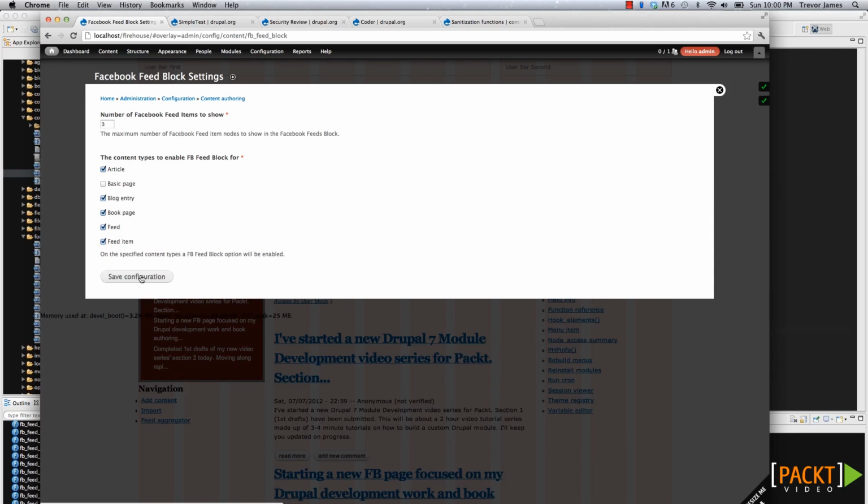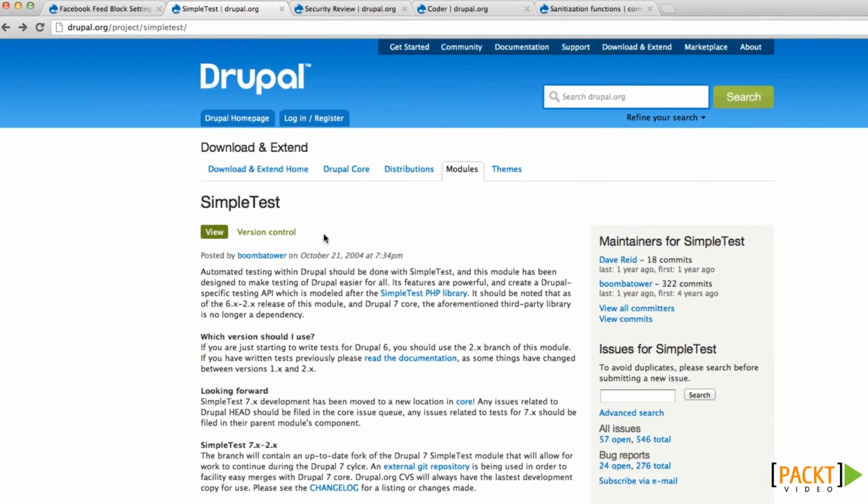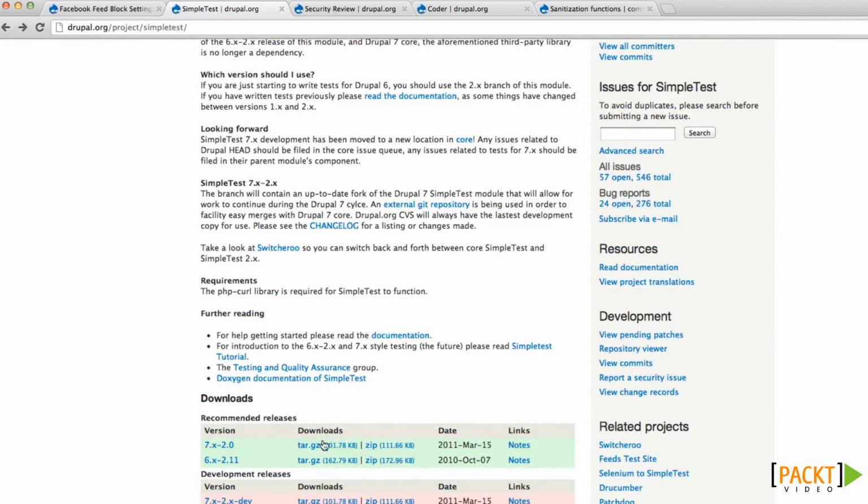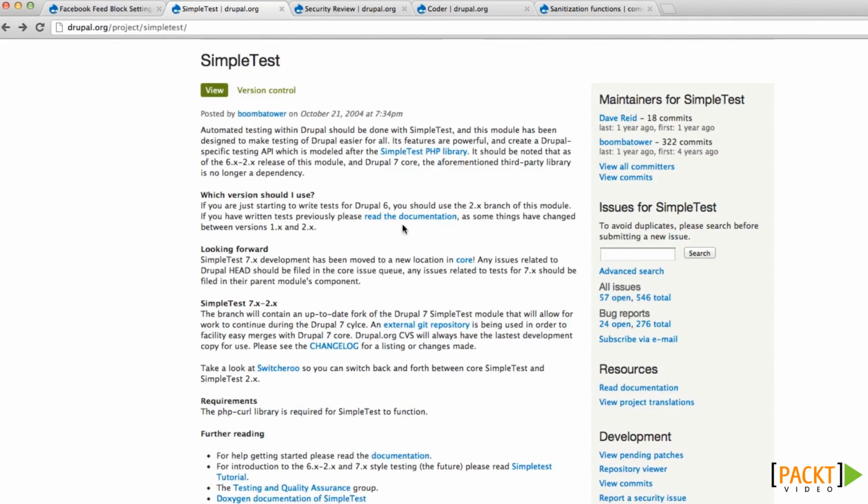So what testing does, when you automate testing, it allows you to really test out your module from an automatic perspective and make sure you're covering all bases in terms of running sufficient and accurate tests. In Drupal 6, there was a module called Simple Test, and Simple Test allowed you to do automated testing. The Simple Test module also does have a 7 version and a really good documentation section for introducing you to how to use the Simple Test module.